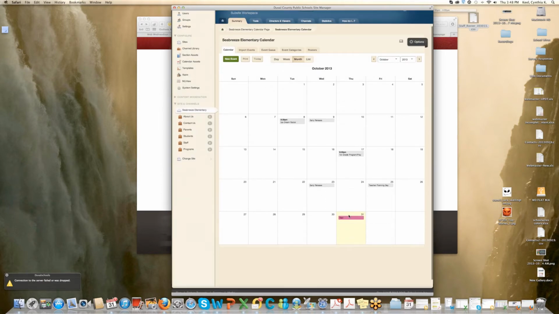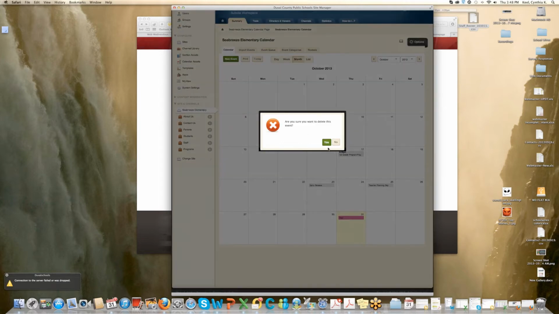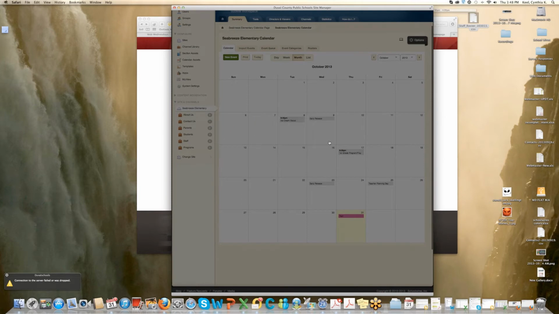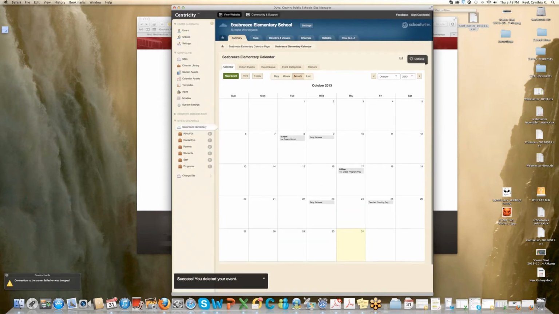So that's how we do a calendar event, and if you hover over it, you can just delete it from there, or you can click on it. But I'm just going to go ahead and delete it here because everything's live right now, and I don't want that school to start noticing my test pages.